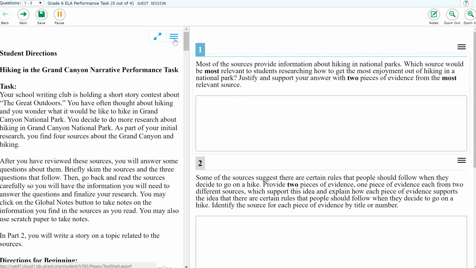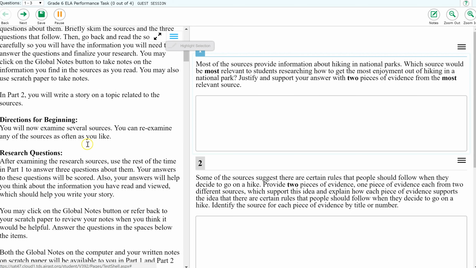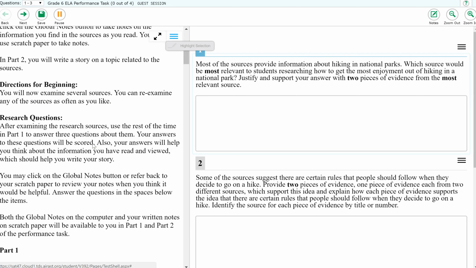Then you have your 3 lines. Highlight selection, so you can highlight different things. Task: your school writing club is holding a short story contest about the great outdoors. You've often thought about hiking and you wonder what it would be like in the Grand Canyon National Park. You decide to do more research about hiking. As part of your initial research, you find sources about the Grand Canyon. After you have reviewed these sources, okay, directions. You will now examine several sources. You can re-examine any of the sources as you like.